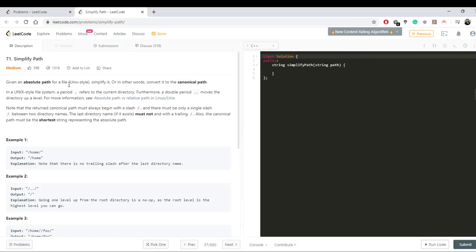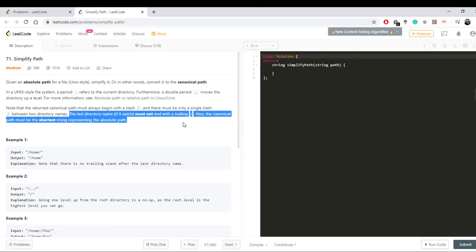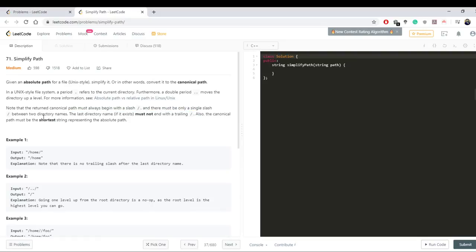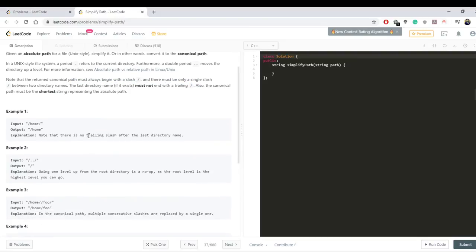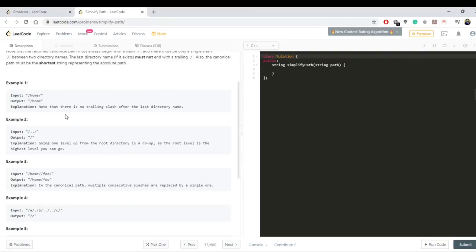So it says, given an absolute path for a file, simplify it, or in other words, convert it to canonical path. One period refers to the current directory. Furthermore, double period moves a directory up. The returned path begins with a slash. There must be only a single slash between two directory names. The last directory name, if it exists, must not have a trailing slash. Also it must be the shortest string representing the absolute path.